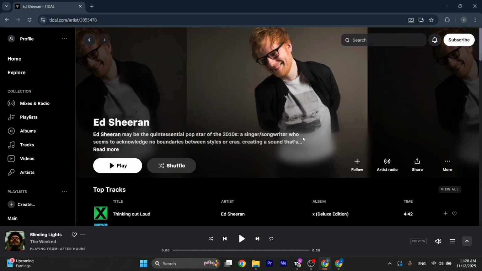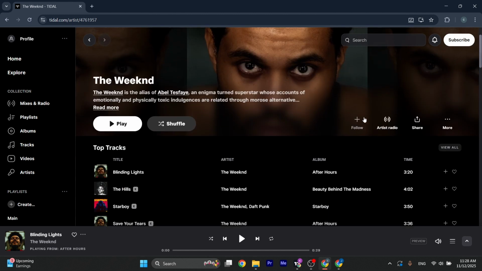Once you search for a particular artist, it will open up the profile, and right here you could see the option called follow. And as easy as that, you have now followed an artist. You can repeat the same process for other artists as well. Open up the profiles and you can click on the follow option.